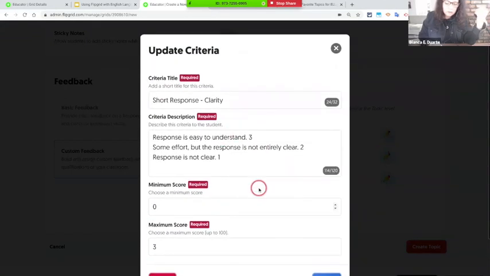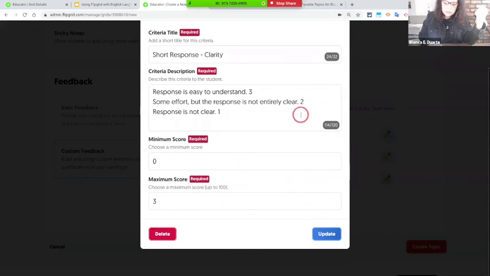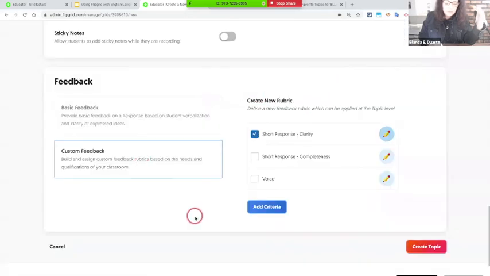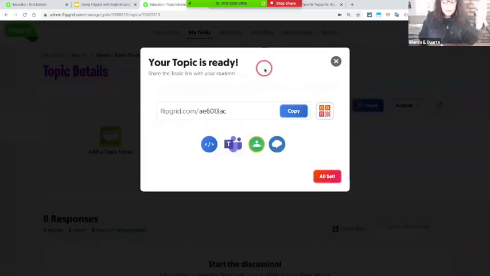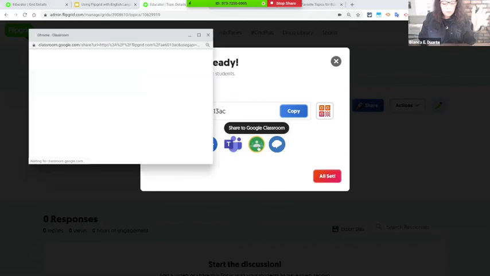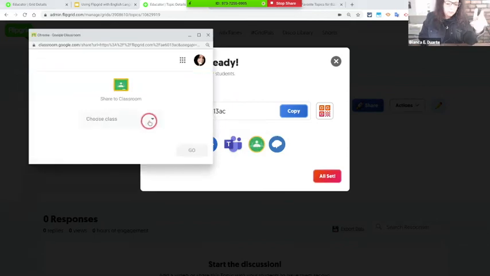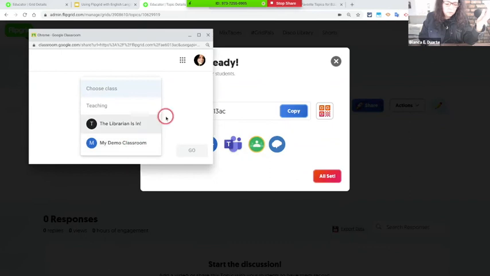You're just looking at your criteria title and the numbers, okay? So you can customize it, okay? Once your topic is done, you're just gonna click on create topic. And then this is where you can automatically share to Google Classroom. So your topic can automatically be posted to a Google Class. It'll simply bring up that little box where you get to pick your class in Google Classroom.